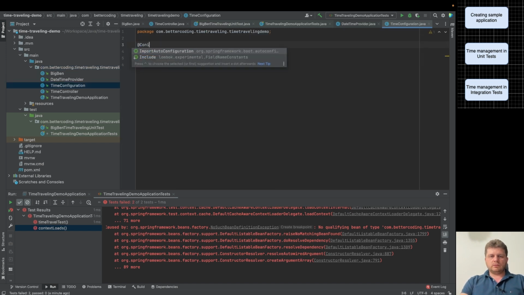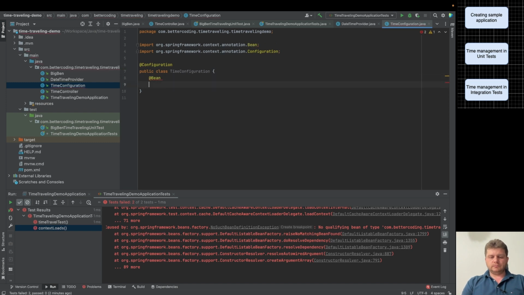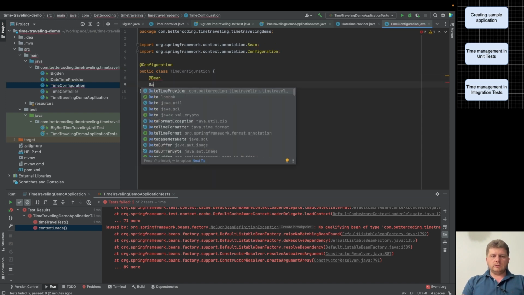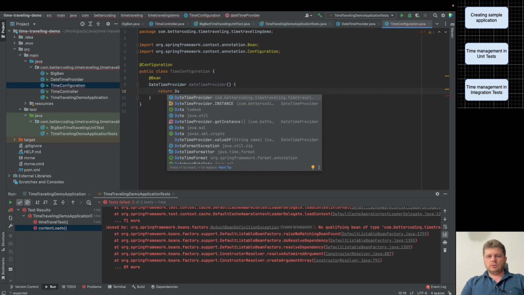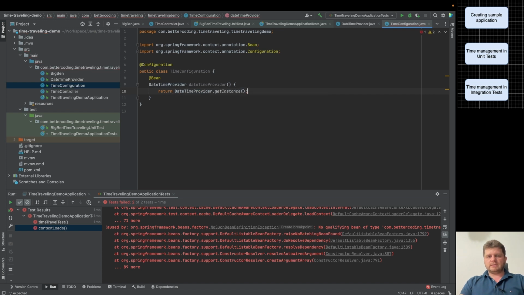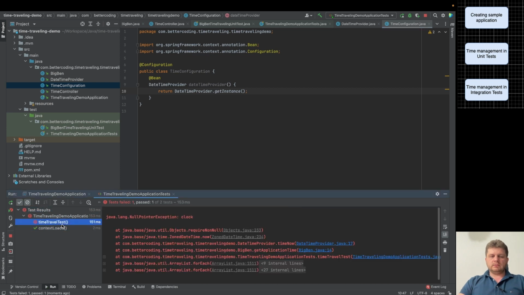Let's mark it as a configuration, and let's register bean datetime provider, and instead of returning new datetime provider here, we would like to return datetime provider get instance. Okay, and now when we run the test, of course the context should load, but our second test should still fail.